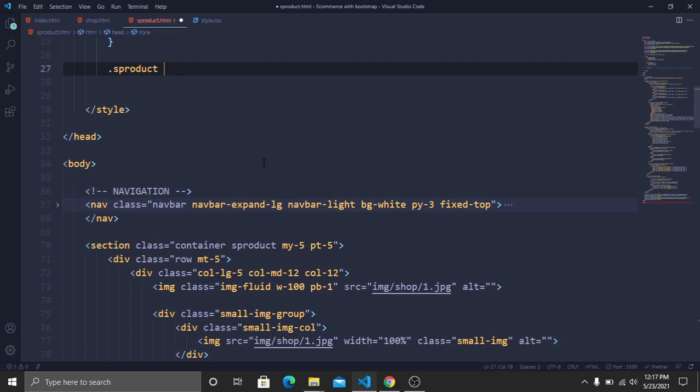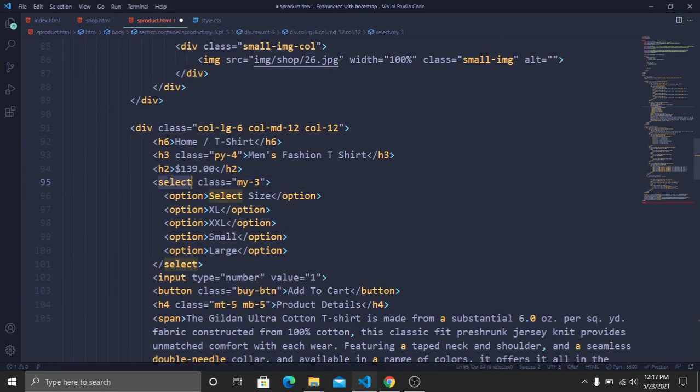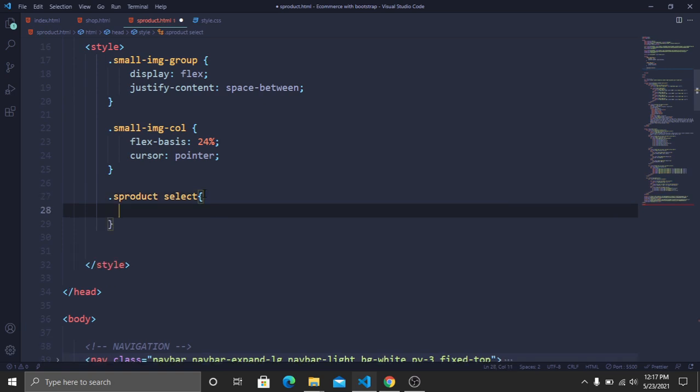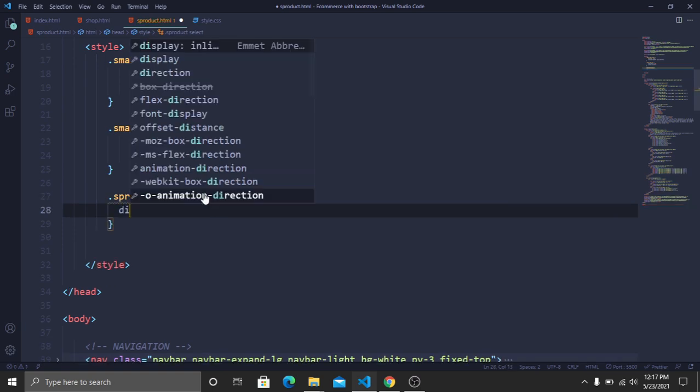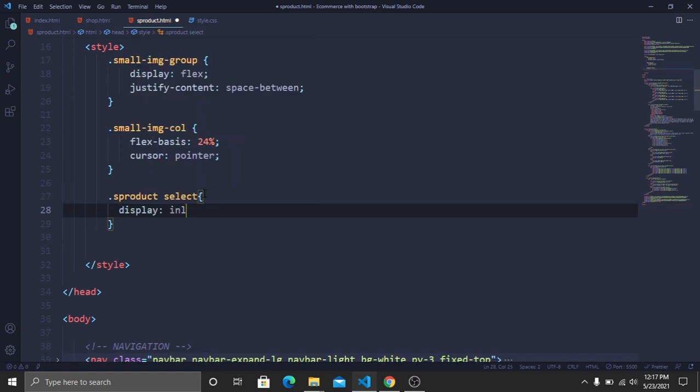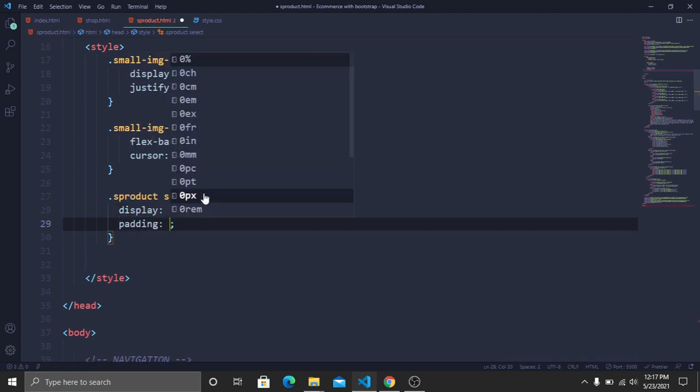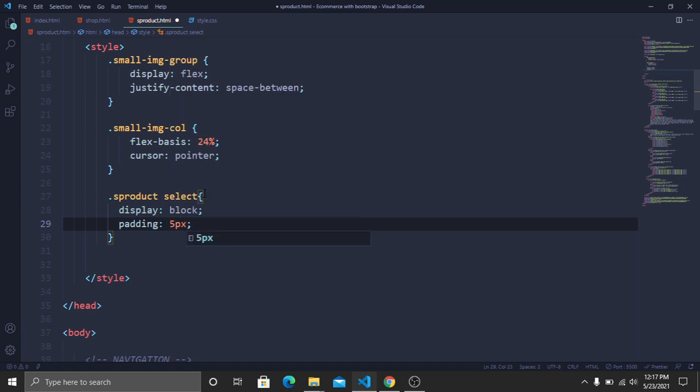That's it. And then we have to take this select option. Now copy this select and paste it here. That's it. Now I will add display, and it will be block, and I will add some padding. The padding from top and bottom will be 5 pixel, and from left and right it will be 10 pixel.